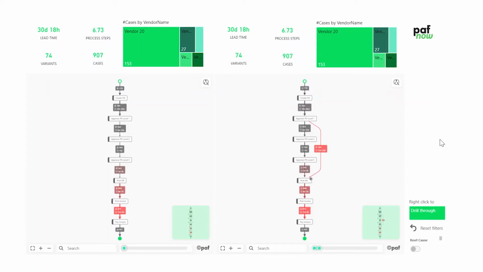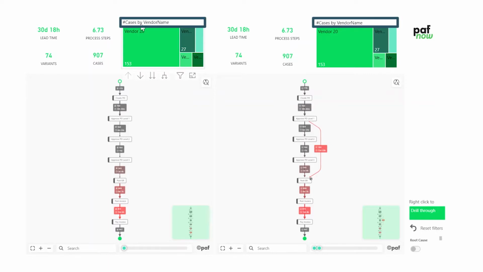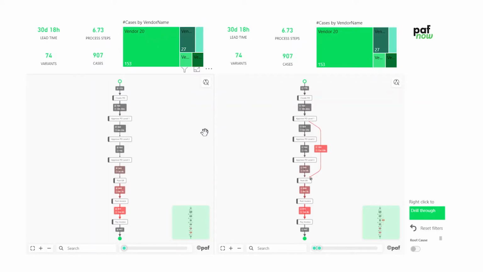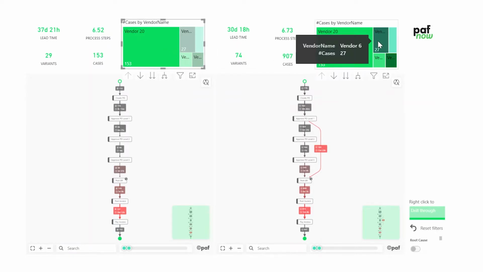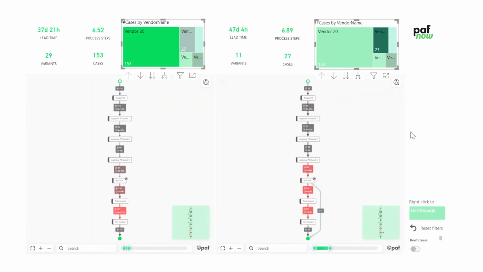So the objective here is to compare two processes related to two different values for one attribute. Right now, it's prepared to compare different vendors. For example, let's select vendor 20 on the left side, who had the most purchase orders from us. And on the right side, let's select vendor 6, who had the second most purchase orders from us. Then both sides will be filtered accordingly.